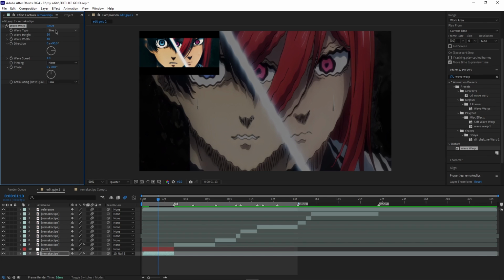So the wave type remains on sine. The wave height, we're gonna change that to around 4. Yeah, I like 4. 4 is a beautiful number. And we set the wave width to a really high number because the higher the width, you see, the less weird it looks, like the frequency, if you know what I mean. So I set it on 200 maybe, because I like the number 204.